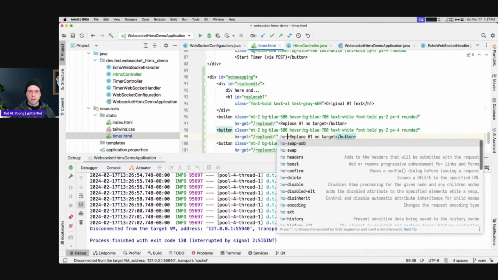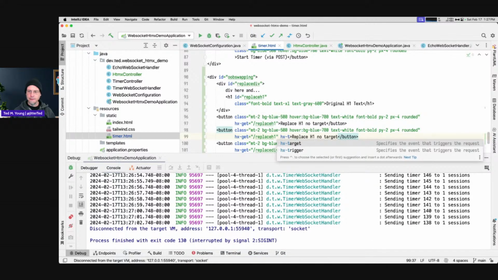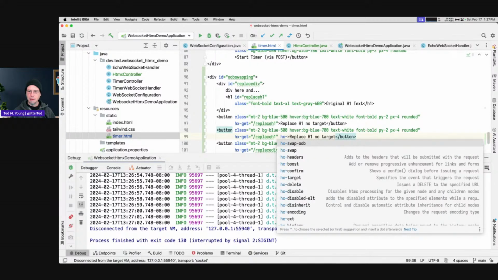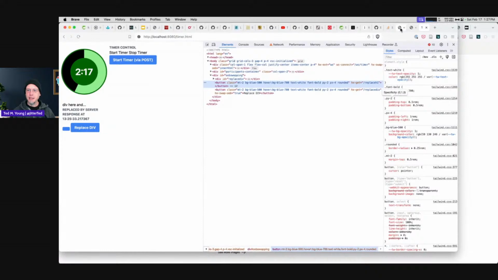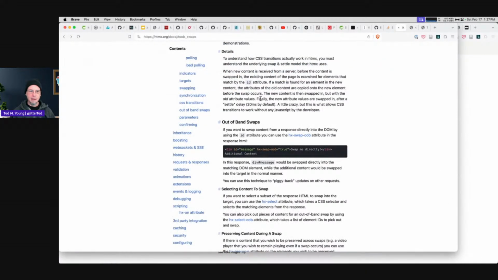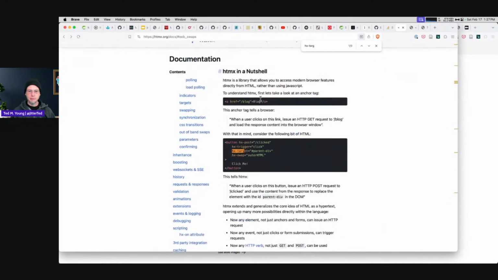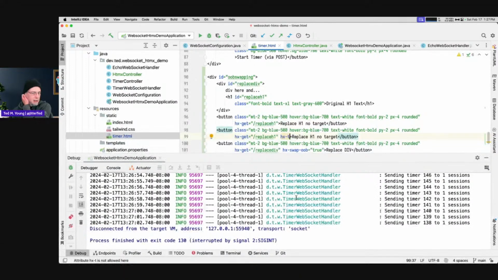And this is HX target. That's wrong. This is wrong. It says it specifies the event that triggers a request. That's trigger. I think that plugin is wrong. So let's go back here. Right, because this is the target. I could set target equal none.